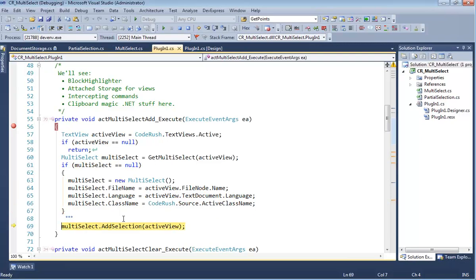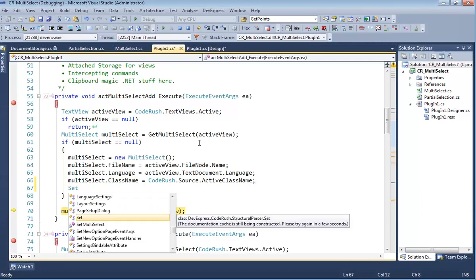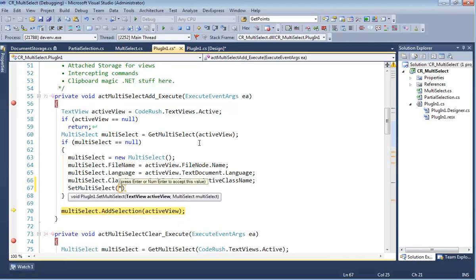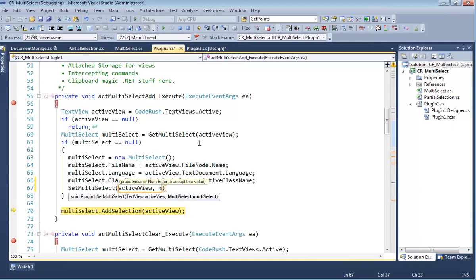Okay? So we've got a multi-select. Oh, did I forget to add this? Hold on. I need to come in here and I need to call, what is that method? Set multi-select. Pass in the active view and our multi-select object, because we have to store it. If we don't store it, we won't see it next time. Boom. Now we're stored. Now it's awesome.